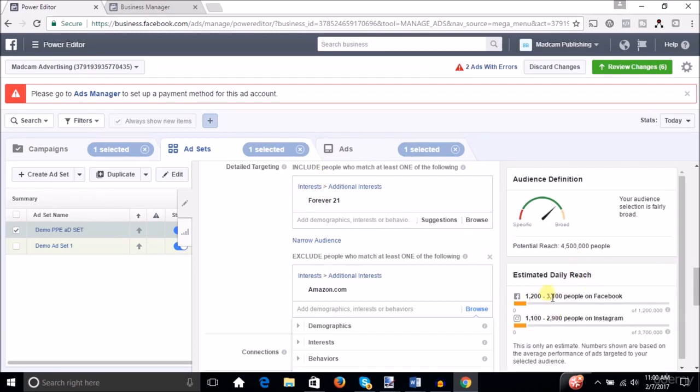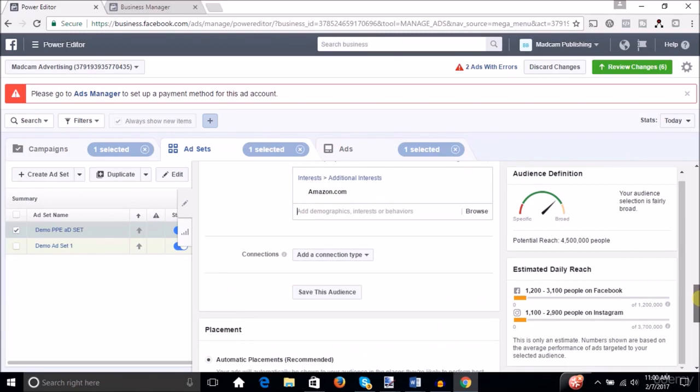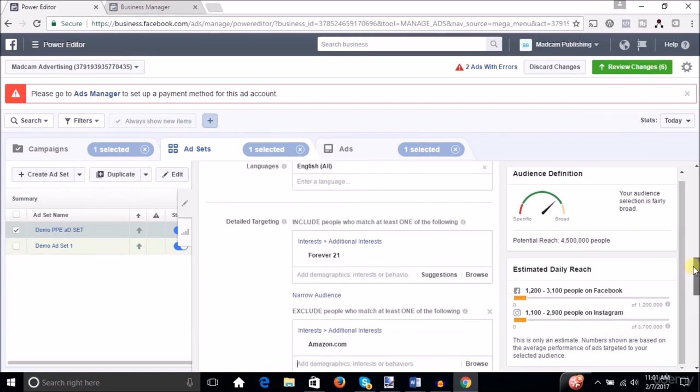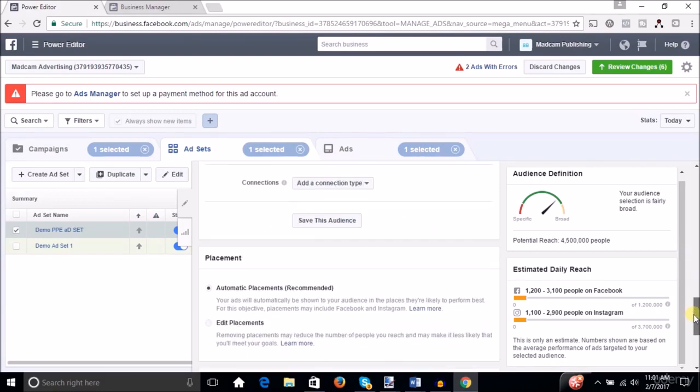And sometimes it'll decrease your estimated daily reach, and sometimes it won't. And once again, there's a million ways to go about this, so I can't give you every example, obviously. You could save this audience if you want to use it again sometime, like you really think that this is a good target audience, so you don't have to go through this every time. You can save it at this point, and you would just give it a name.